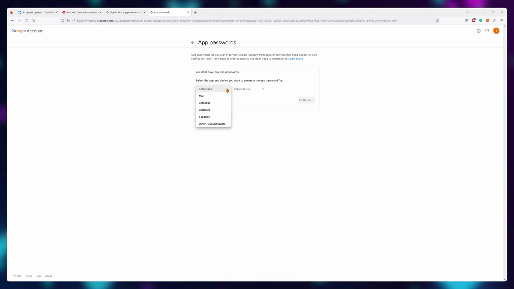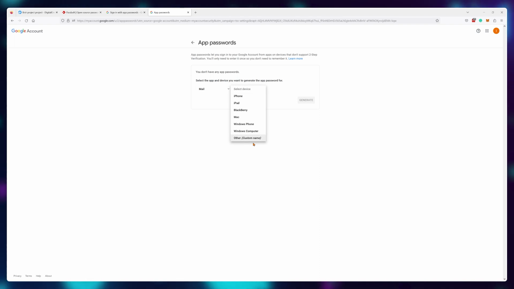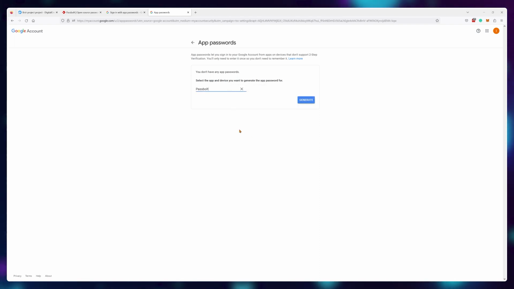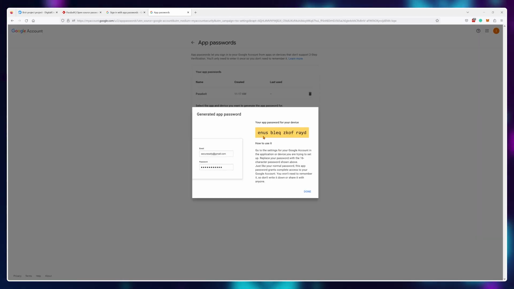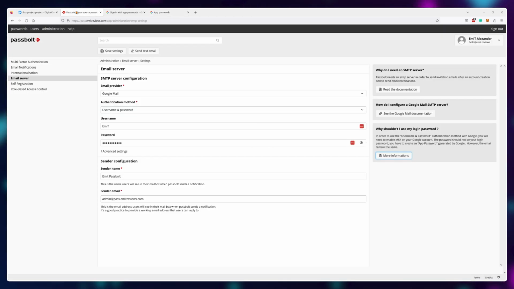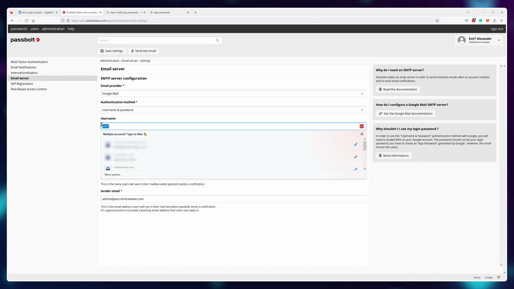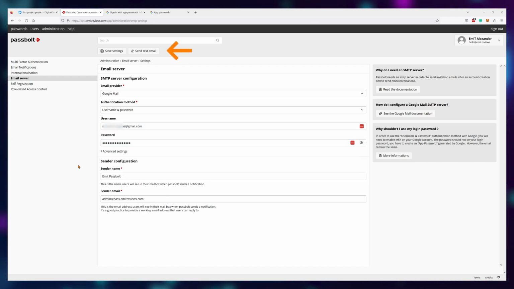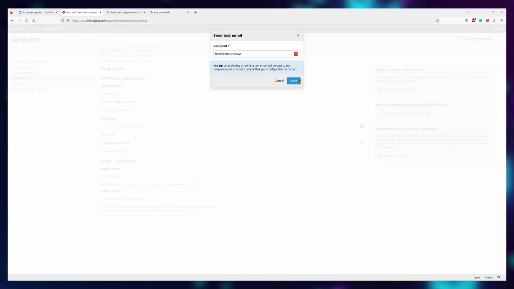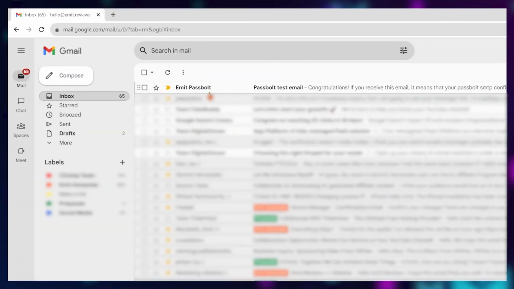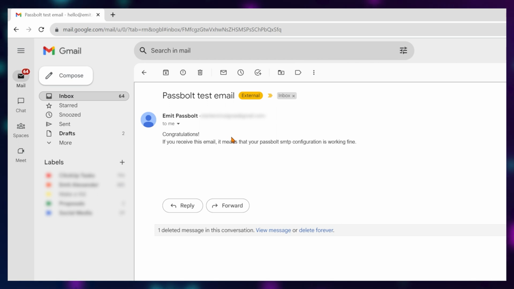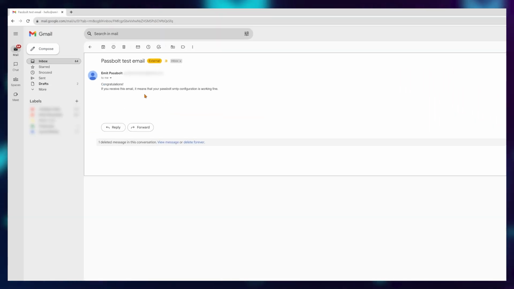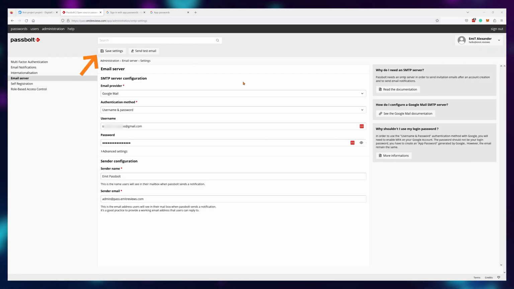I'm using a free personal Gmail account for this. I'll name this password Passbolt and just copy this. Then go back to Passbolt, and for my username, use the full Gmail account and paste in the password you've just copied. You can even send out a test email to see if it's working. And yep, the free Gmail SMTP server is working just fine. Don't forget to save your settings, by the way.